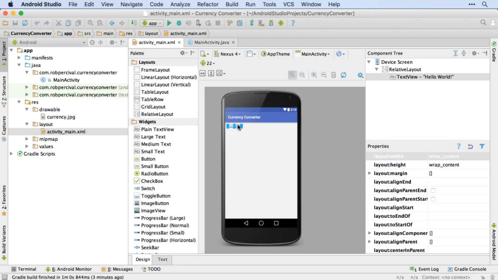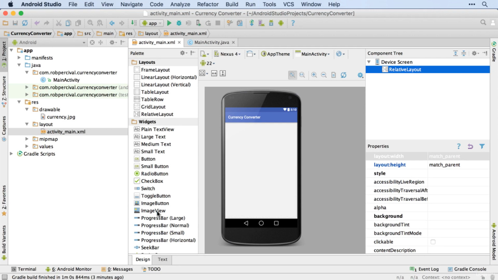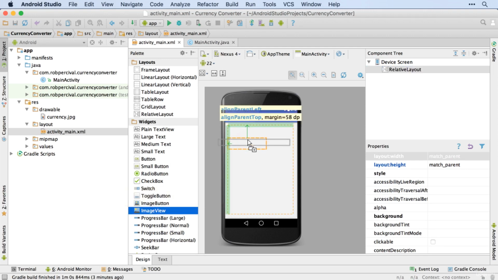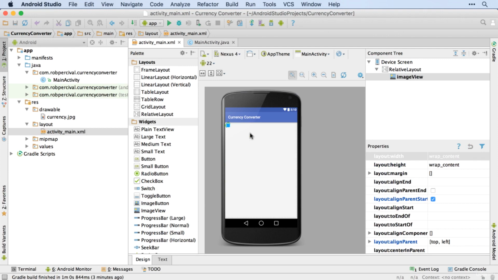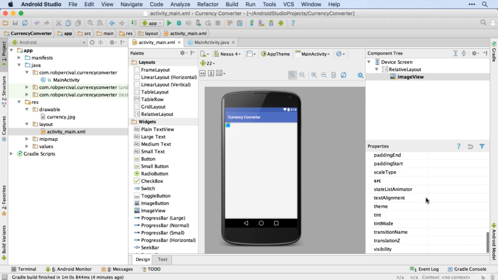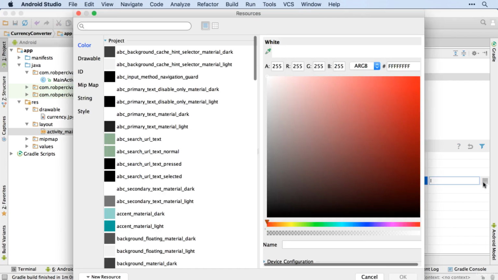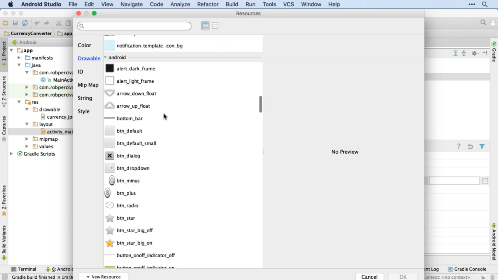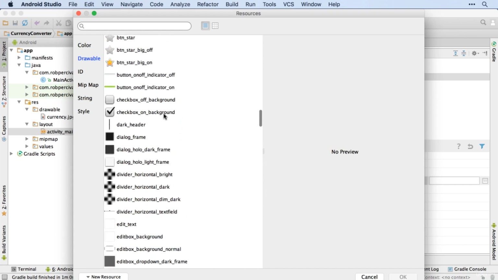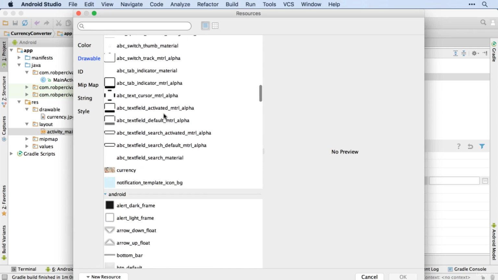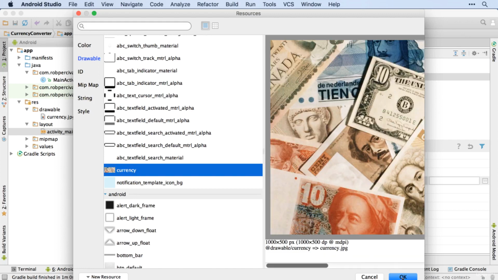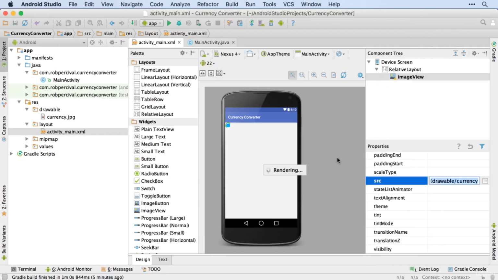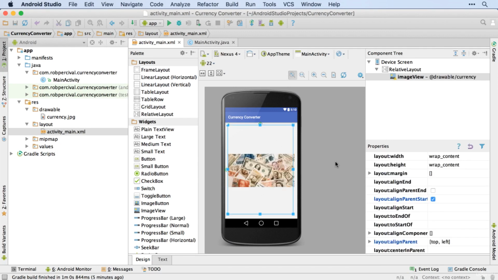Right, I'm going to set up the layout first off. So I'll start by getting rid of that label that I don't need, and then bringing in an image view. Then we'll set the src, or the source for the image view, to be our currency.jpg, which will be down in the drawables list. Oh, I think I missed it. There it is. That's great.